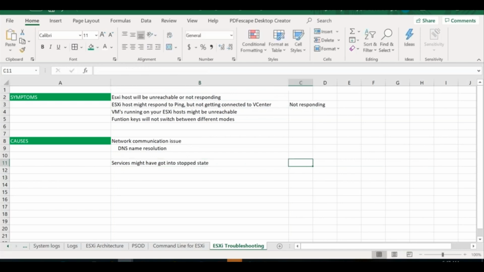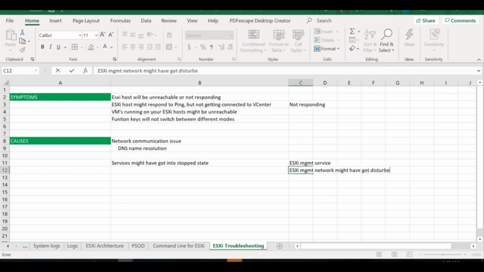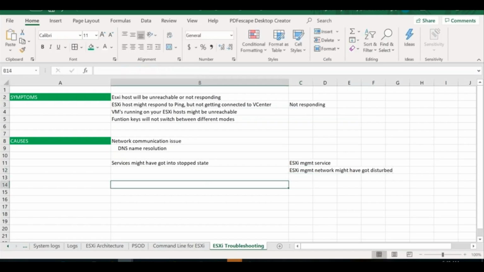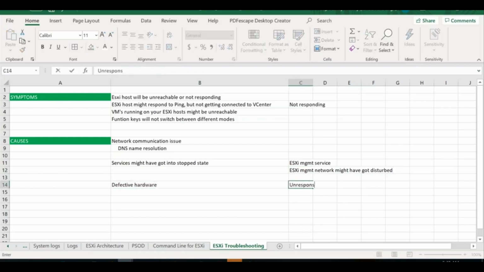Okay. So it is like your ESXi management service, or you can say your ESXi management network, might have got disturbed. They might have changed the IP address or changed the network settings. So that might be the reason as well. Yeah, and there are chances it might be because of defective hardware, right? So it might be because of defective hardware, or it might be because of unresponsive hardware.